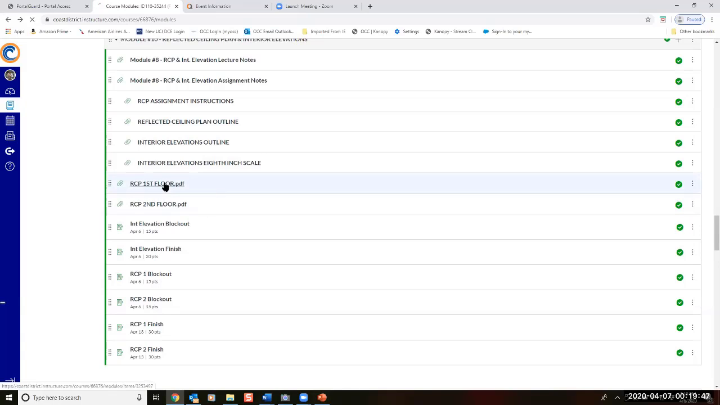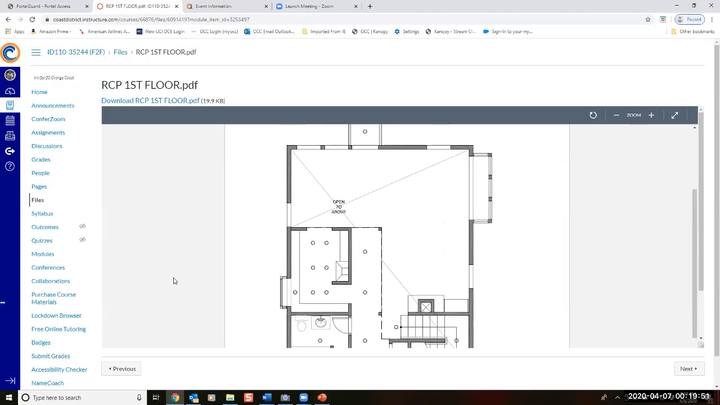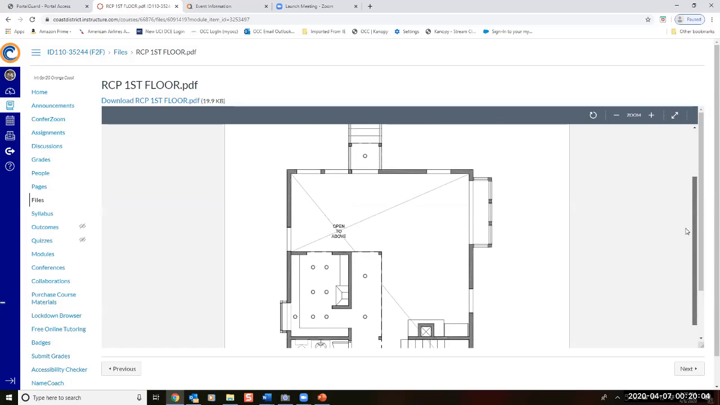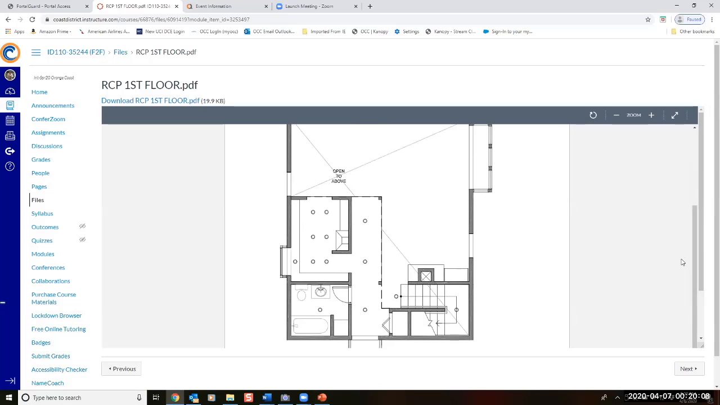Here is the reflected ceiling plan. It's a good idea to take a look at this and print it out so you can see what it looks like. One of the things that you'll observe is that it looks very similar to the information that was on the floor plan, including the poche and all that. If you'll remember, this part of the plan was really the hallway going to the door.